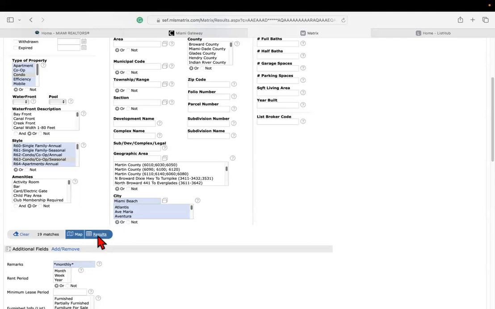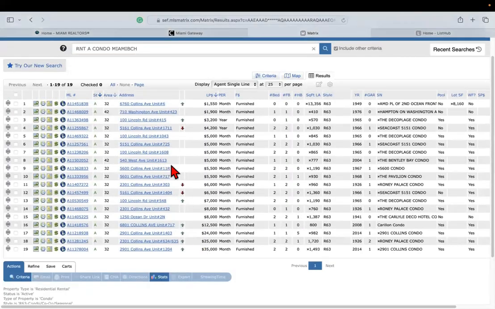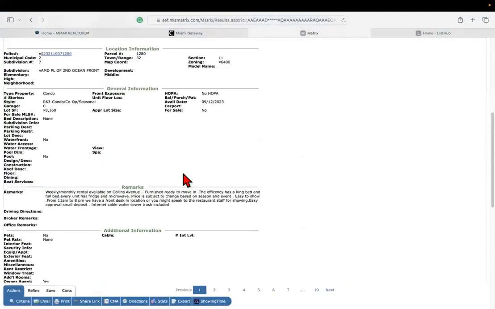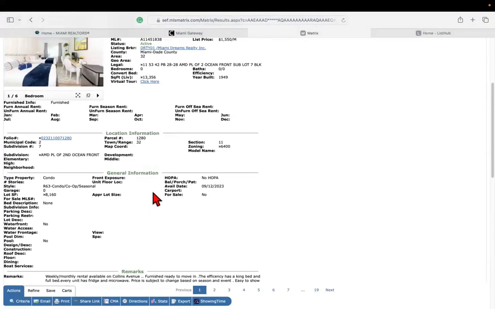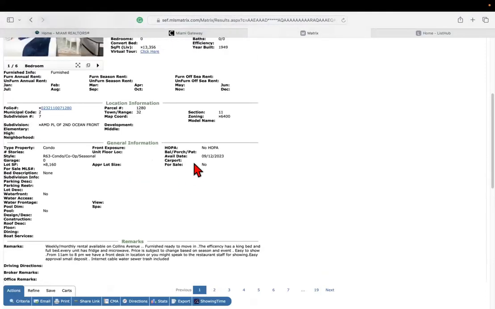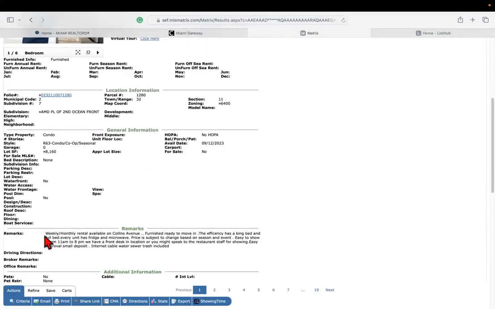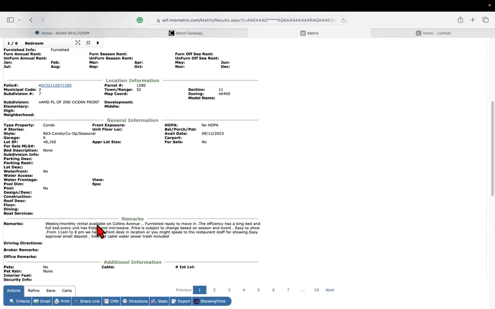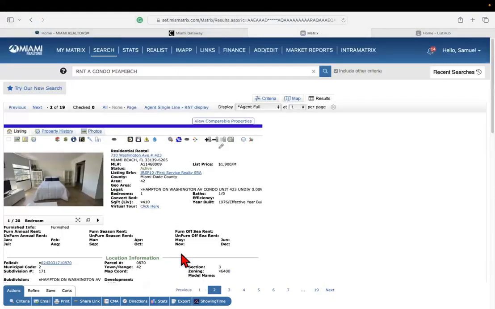From there, I'm going to click on results. We want to once again click on the listing number and then double check the remarks. Here we are. This one's located, I believe, on Collins Avenue, is available September 12th. Remarks: weekly or monthly rental available on Collins Avenue. This is how we find those monthly rentals. So it worked. We're at 100% satisfactory rate. Let's look at number 2.